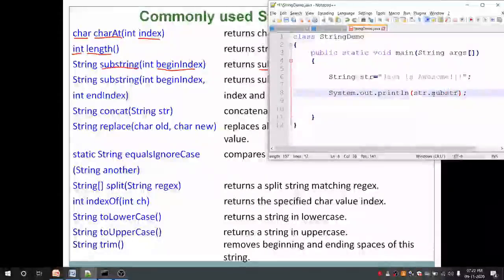Substring. Now we have to pass here the beginning index. Suppose I want only awesome. I want to remove awesome from it. I want to create a substring. Then I need to pass a beginning index, that is the index of A here.